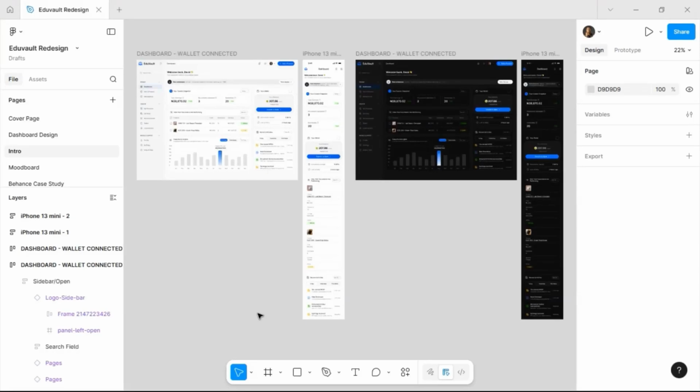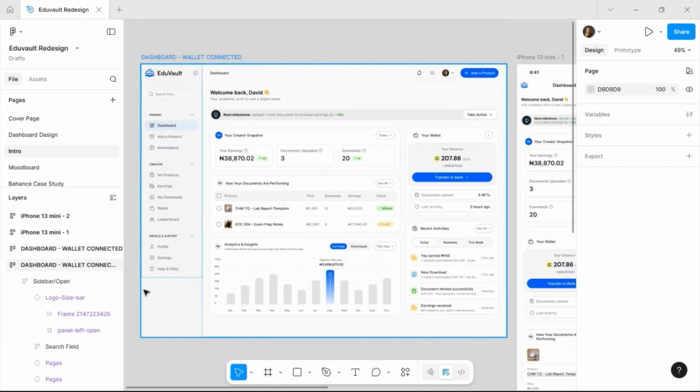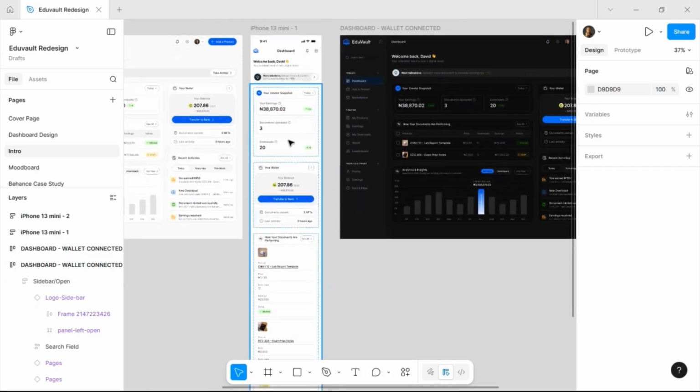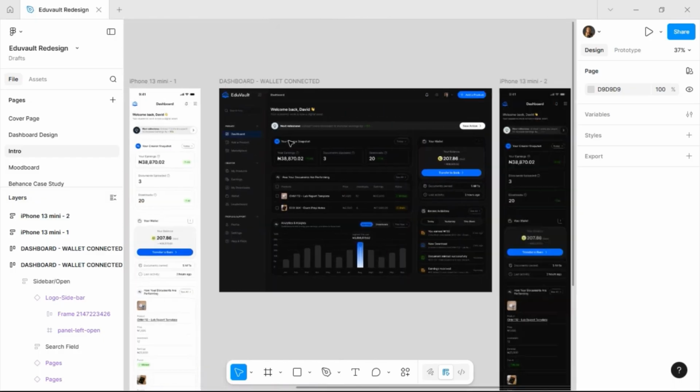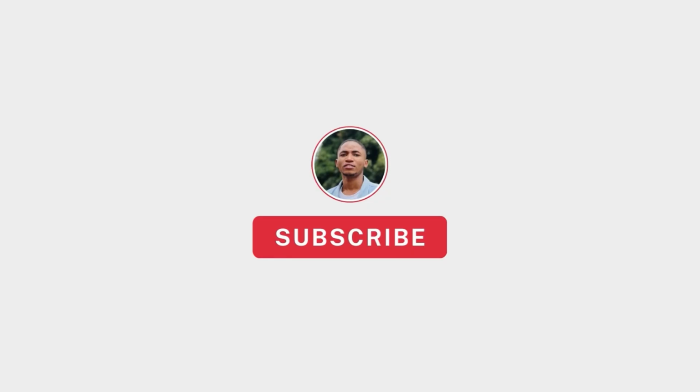So in this video, we are going to continue from where we stopped and we're going to design this dashboard from scratch. And we're also going to work on the mobile responsiveness and then also work on the dark mode version.